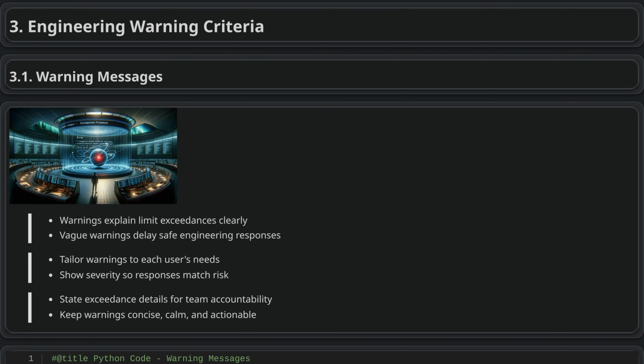Engineering warning criteria. Warning messages. Warning messages help turn limit violations into clear, practical guidance for engineers and decision makers. In civil engineering, they may flag problems such as excessive beam deflection or water levels above a flood threshold. An effective warning states what happened, how serious it is, and why action is needed.